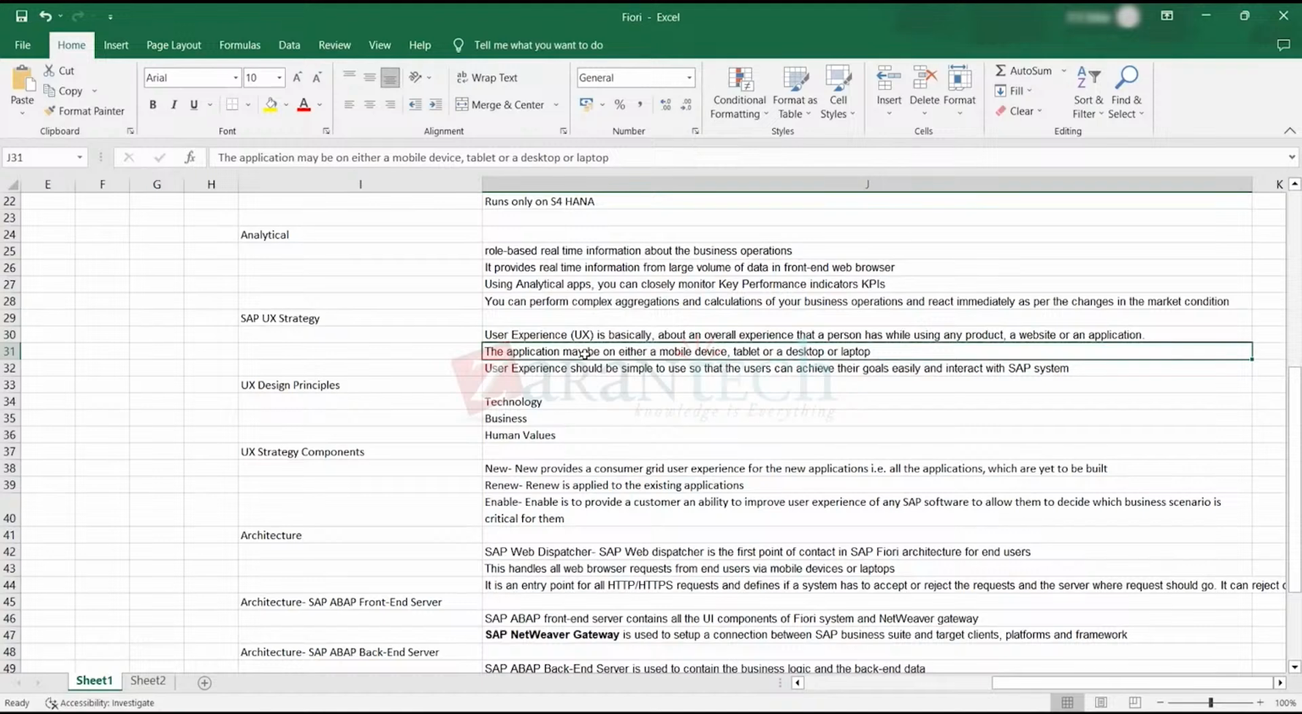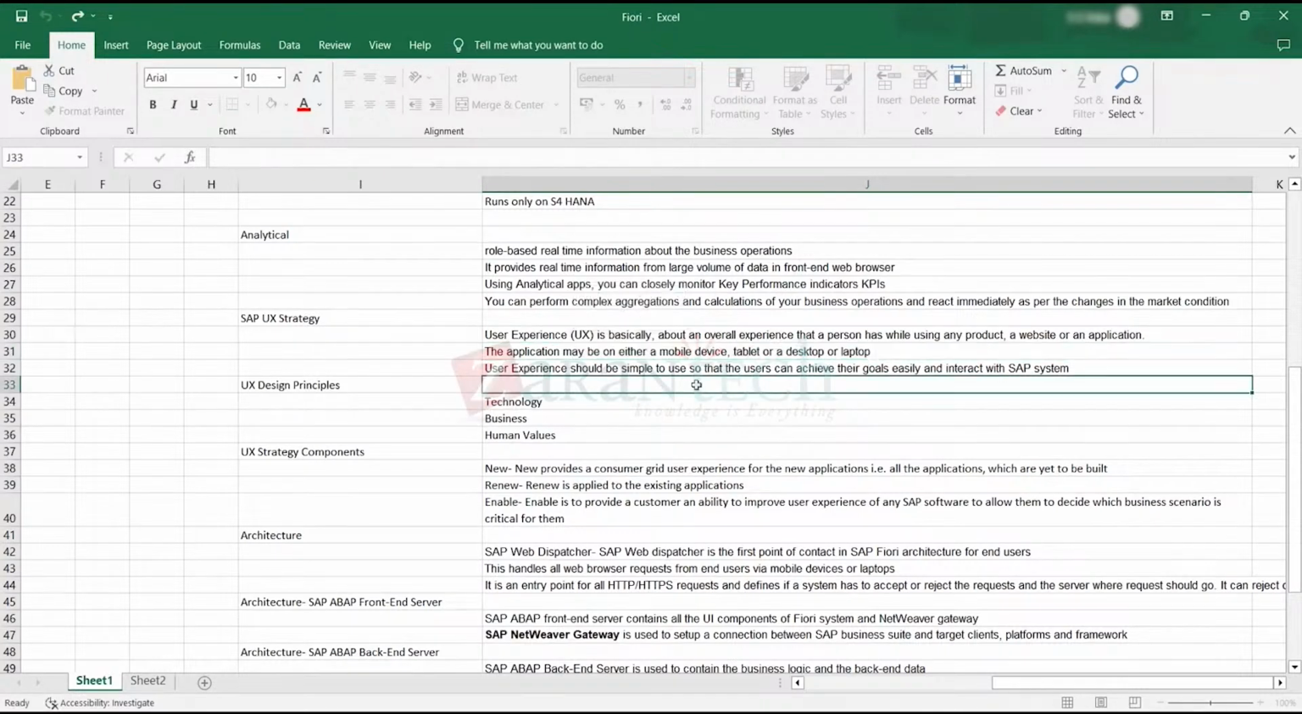Then we have the web service, maybe on a mobile device, tablet, desktop, or laptop. All these options are there for Fiori. You can access Fiori on mobile also. It will be very useful for the management people. When they are on holiday, or not in the office or at home, they can still connect to SAP through mobile. They can give approvals or make decisions using the mobile also.